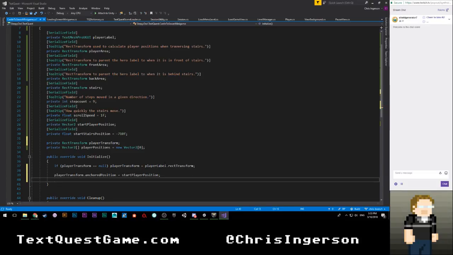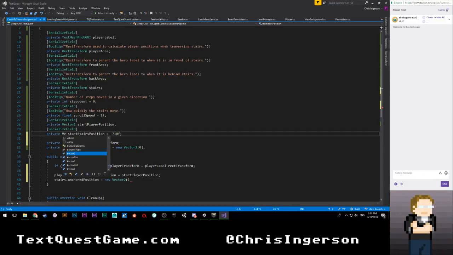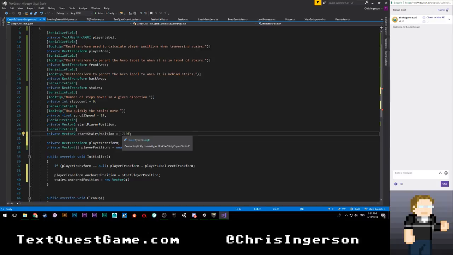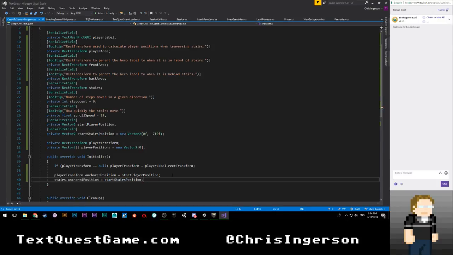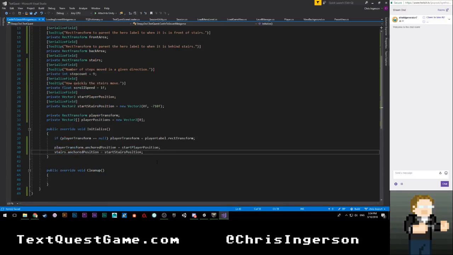Then stairs dot anchored position is equal to new vector 2. You know what? I guess I might as well make this a vector 2 as well. So we'll say vector 2 is equal to new vector 2. It'll be 0f and then that. So we'll say is equal to start stairs position. Okay. And that should position everything.